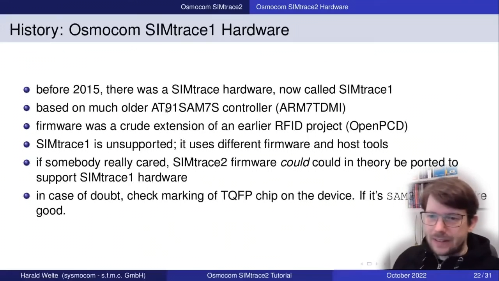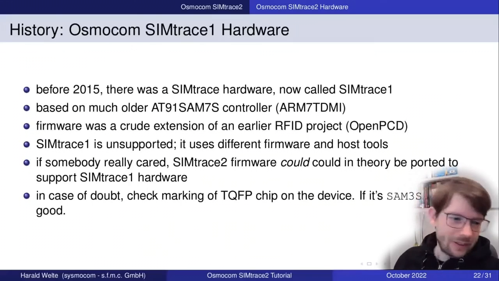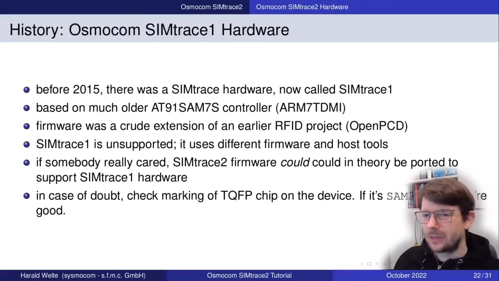Michaela mentions there's a regression from SIMtrace1 to SIMtrace2 regarding 5-volt phones. I'm not entirely sure that 5-volt was ever supported, even with SIMtrace1. It might be, but to my knowledge, it was never officially advertised or tested. So that may have worked. I'm not sure.